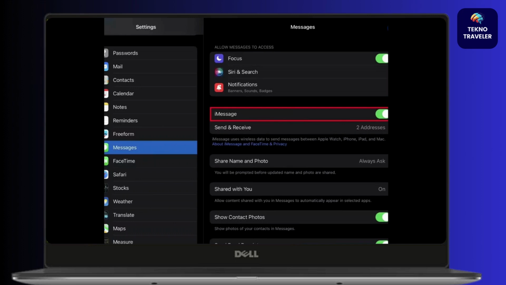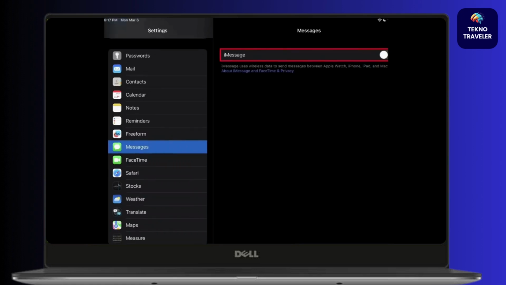You'll find iMessage located on the right side. Turn that off and you're good to go. You'll stop receiving text messages, and that's how you stop your iPad from receiving text messages.